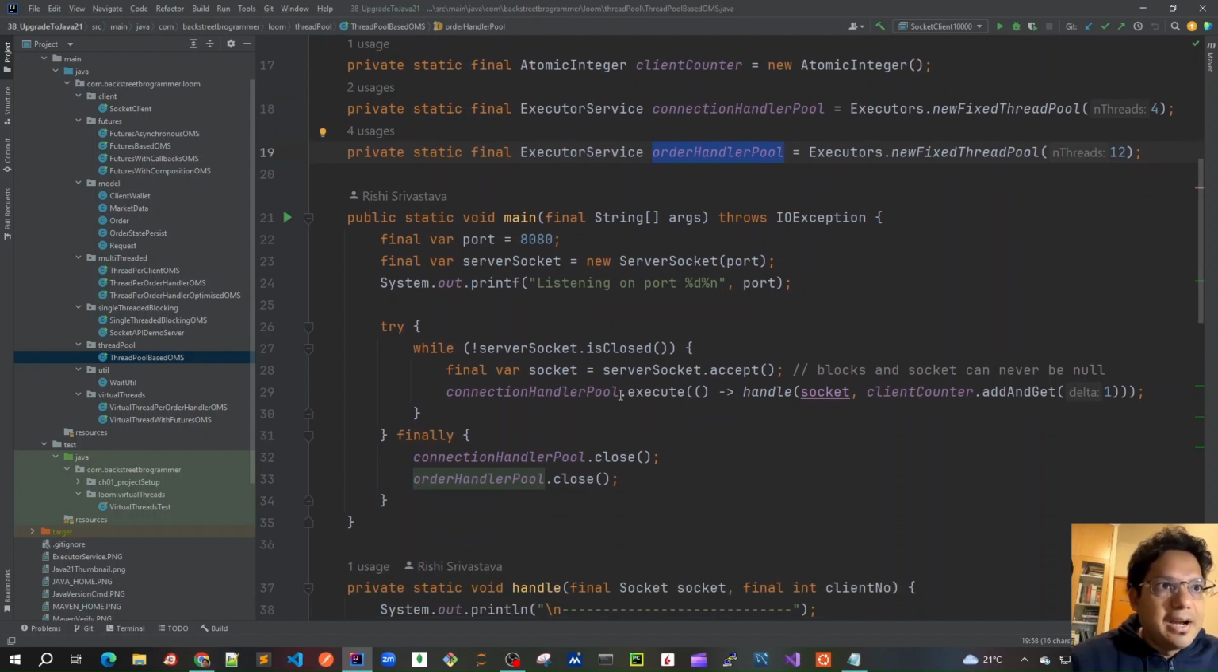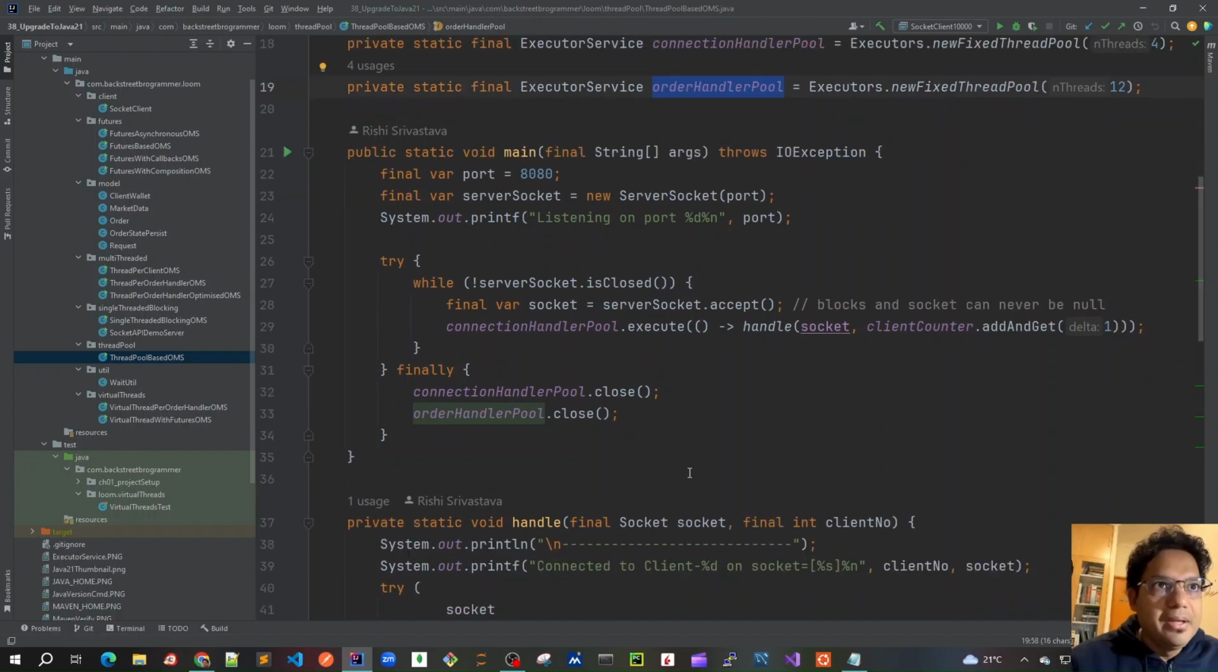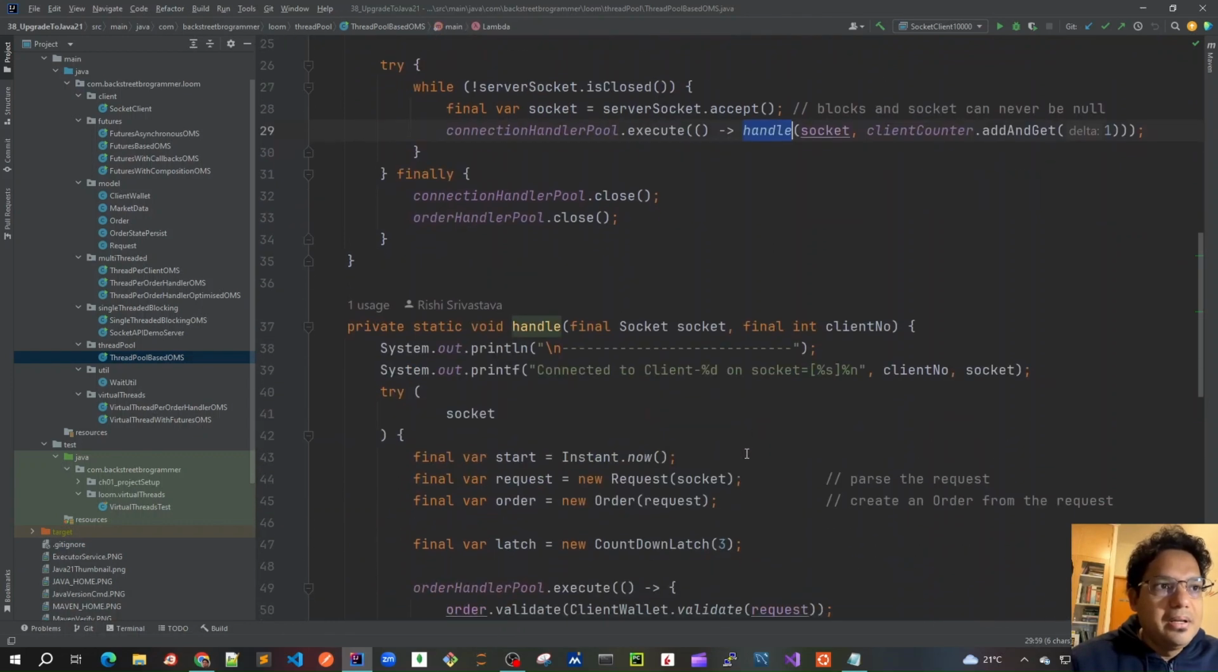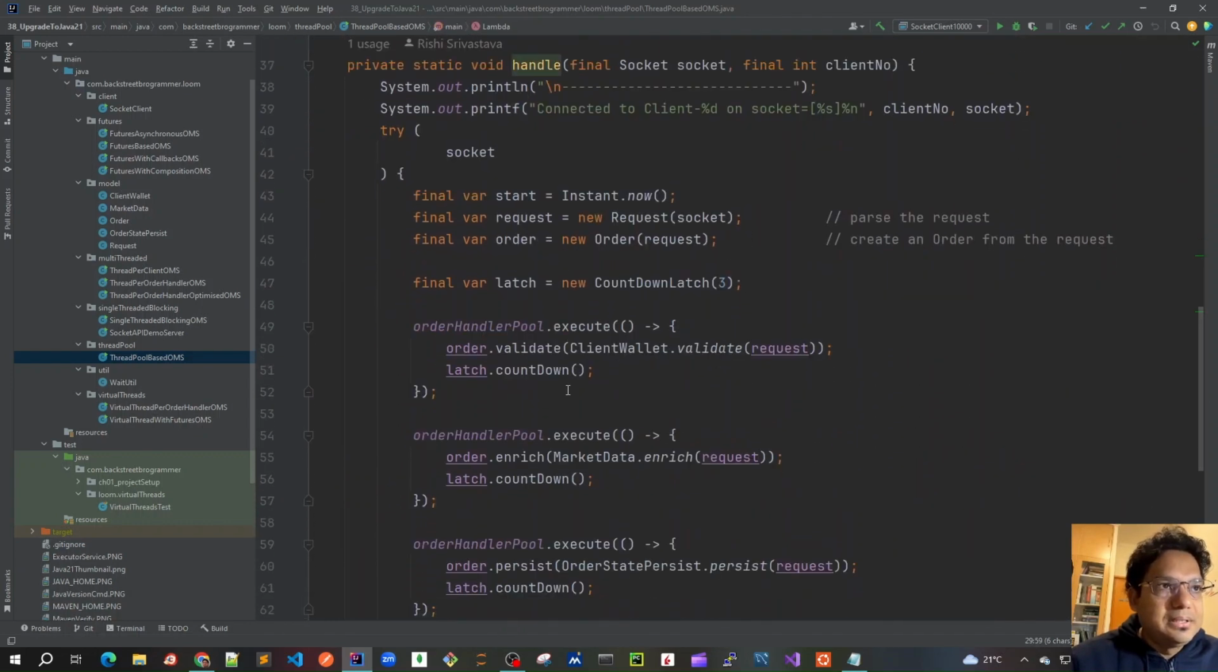The connection handler pool was handling all the socket client requests. So there were 4 simultaneous connections that could be handled concurrently. And after that, for the order handling part, we divided the validation, enrichment, and persistence in the thread pool, which can be done concurrently.